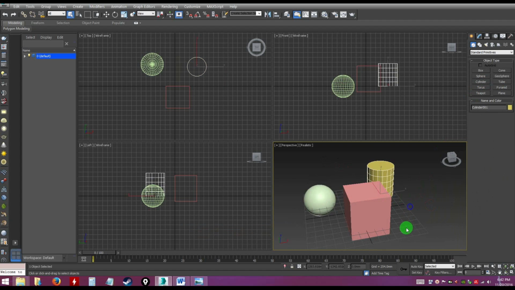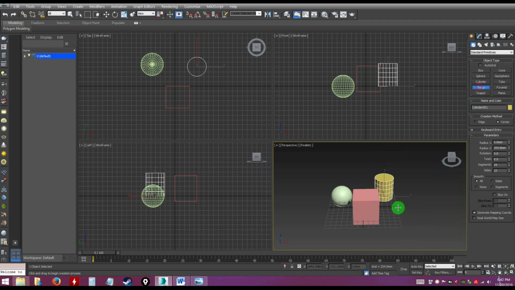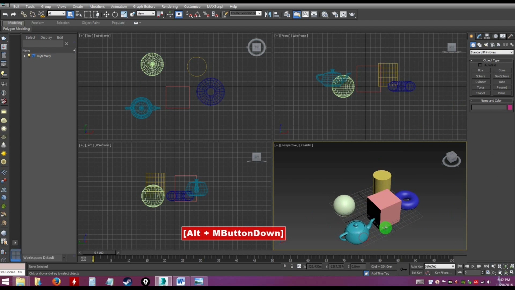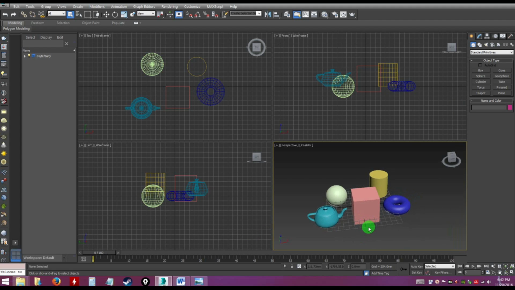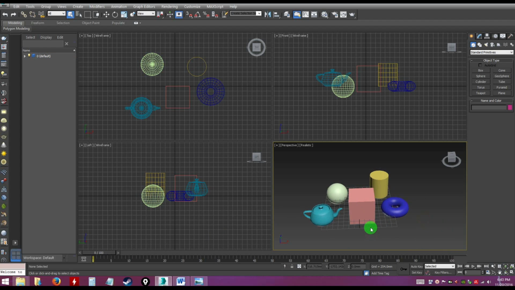Okay, so I want to show you how to have a group selection. I'm going to make more. Let's add a torus here, teapot. Okay, so if I want to select as a group, let's say I just want to select these three, I can just do like this, right? Drag a square selection. But I can also do a group selection based on what I pick.